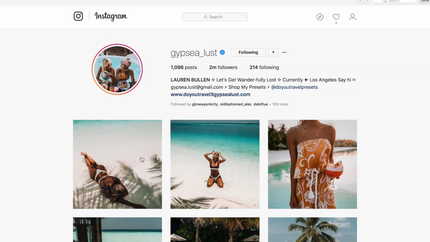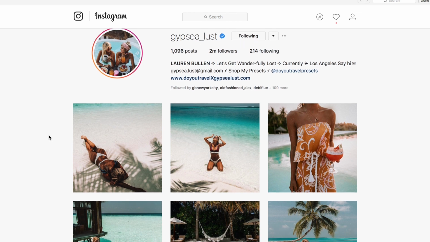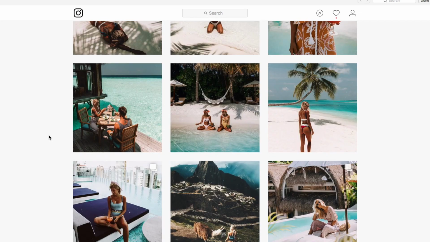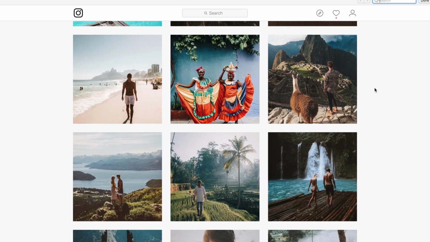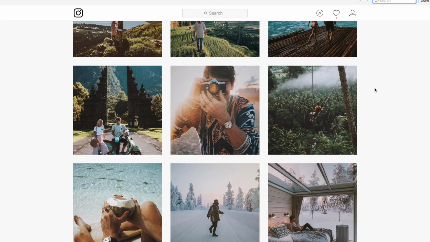So this time around, I decided to emulate the style of Do You Travel or Gypsy Lust, and if you don't know who any of these two people are, check them out on Instagram. This is what their work looks like. It's pretty great work. I enjoy looking at their photos. I enjoy the work that they put into it. So it was a no-brainer for me to select them as the next candidate for this series.